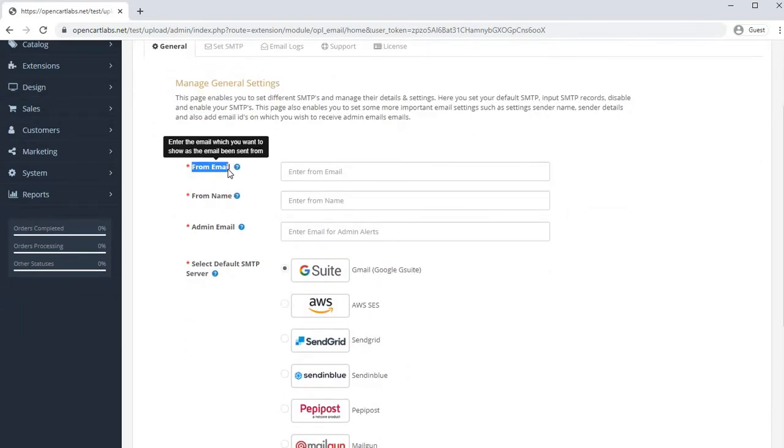Number one is from email. In from email, you need to enter the email ID which you want to be shown as the email being sent from. Okay, so I'll enter opencartlabs@gmail.com. It's not necessary that in every mail your sent mail would be shown as OpenCart Labs or whatever you enter over here. It depends on the SMTP. Some SMTPs enable masking the from email ID, some do not. So you need to ask your SMTP service provider regarding this.